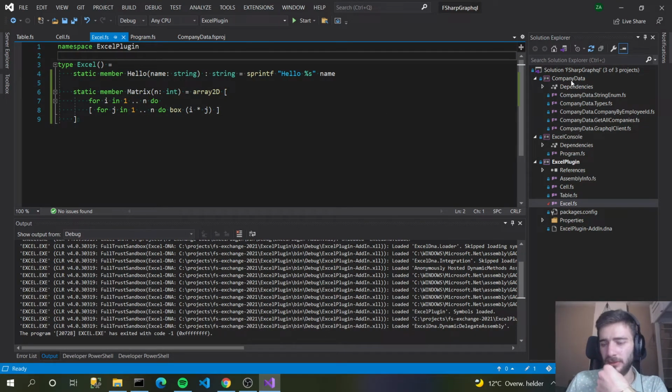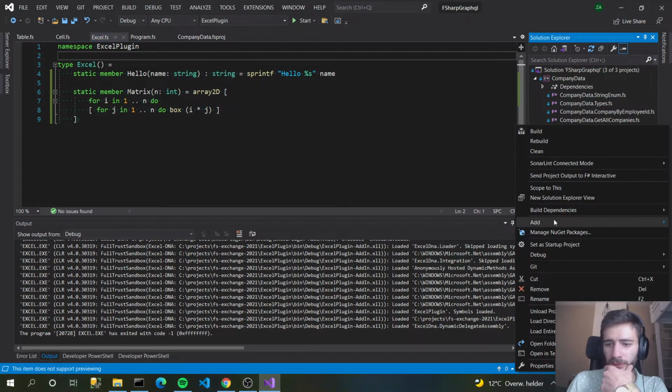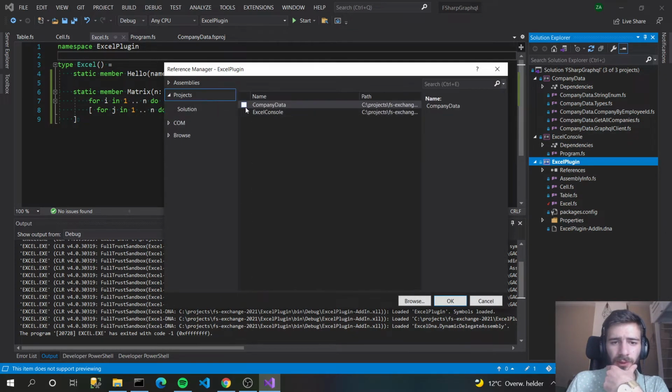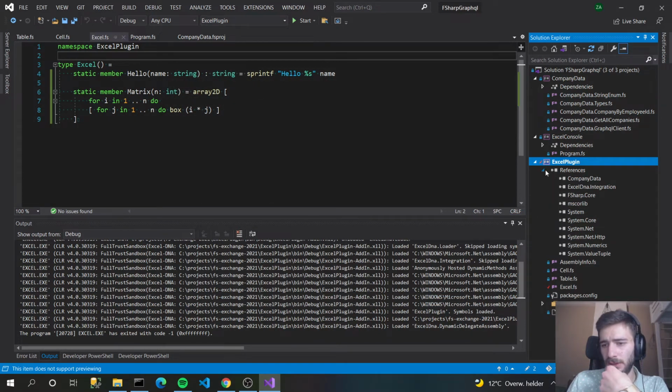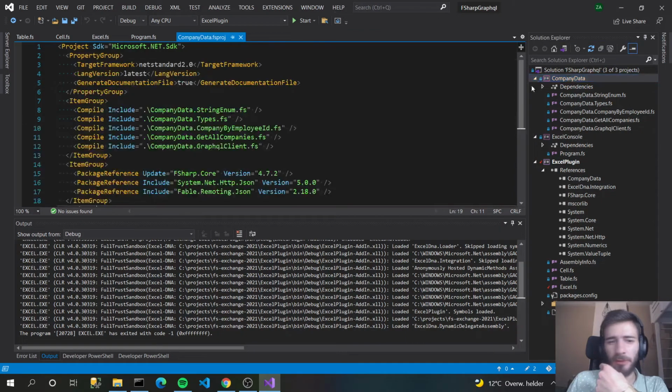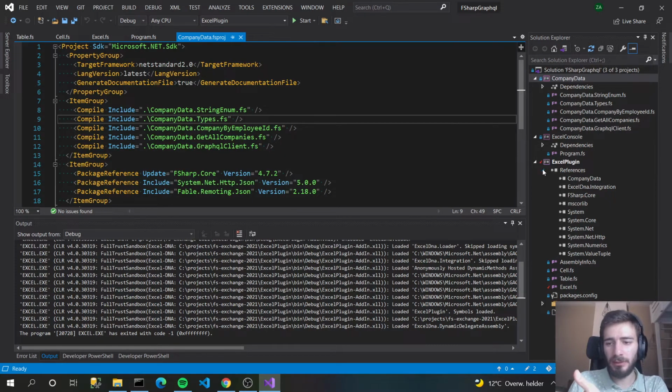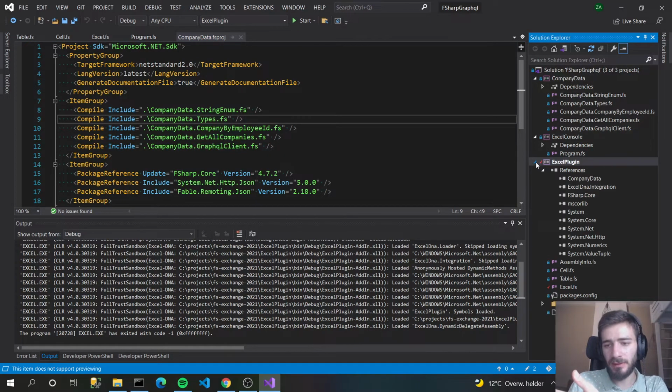Let's see which data we have. Well, we do have the company data, which is great. So what I will do is let me add a reference to the company data. That's great. So now, by the way, the company data project, if you remember, is the project generated by Snowflake, and it's a .NET Standard 2.0, so it can be referenced from this Excel plugin project because it's targeting 4.7.2. So that works okay.